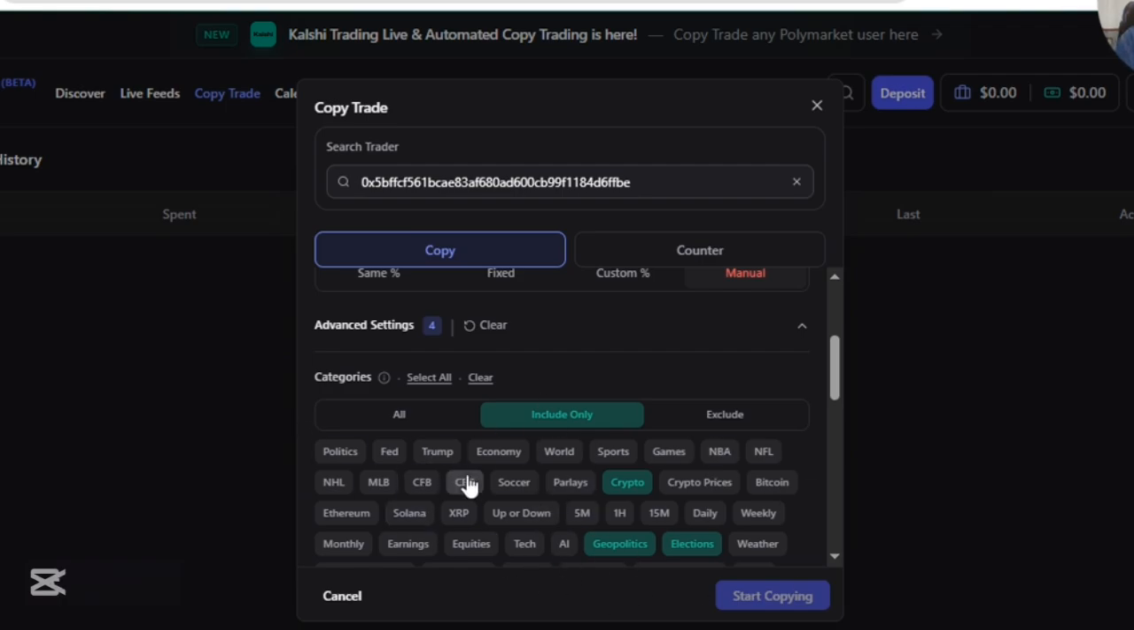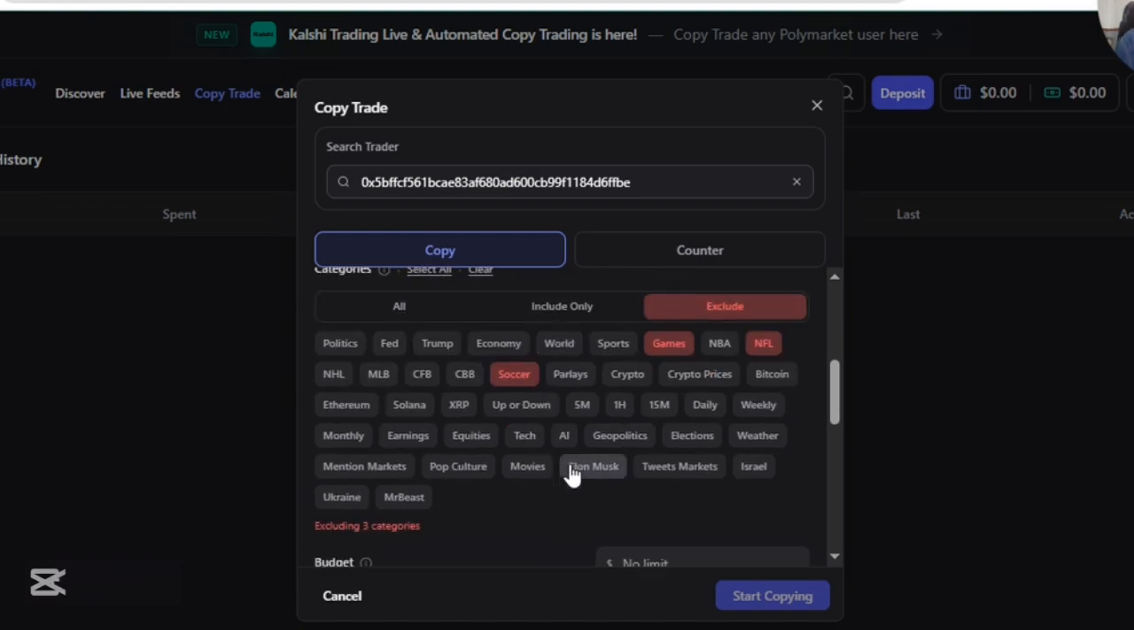Some people, for instance, if you don't like soccer, you don't like sports, you can come to this exclude here. Then you just pick those market categories you want to exclude. For instance, maybe soccer, you want to exclude it. Maybe NFL, maybe games, you want to exclude it. So that is what you can do under exclude.